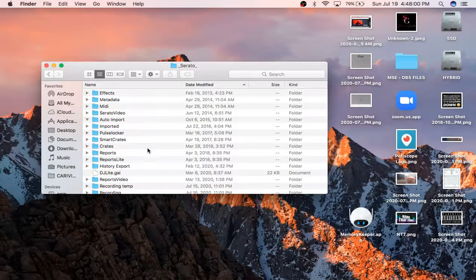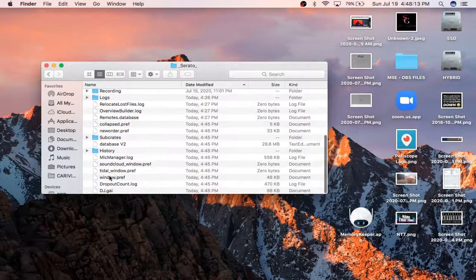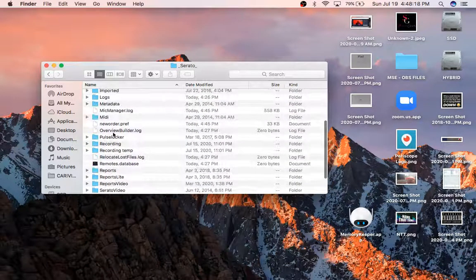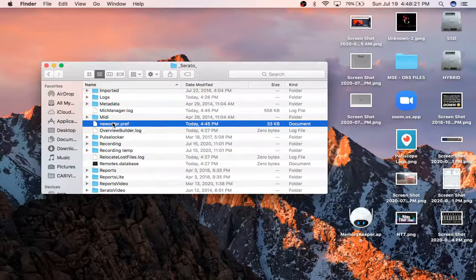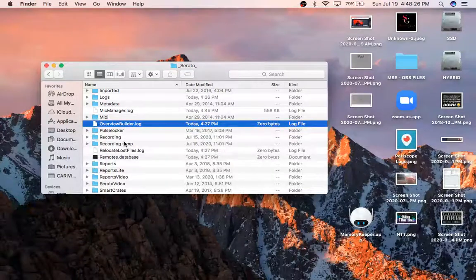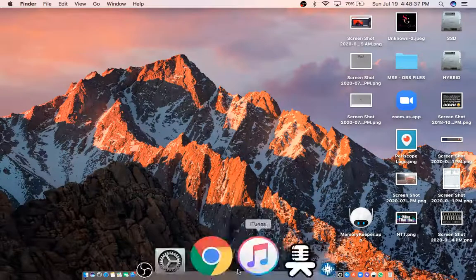Go to Serato. If you're doing this on a PC, just find your music folder that has Serato in it. And once you find that music folder, then you can get into this part here. Let me see. And then you would find New Order Preference. Okay. We're going to move that to the trash. And again, this works for PC and Mac. Okay. Let's open up Serato.